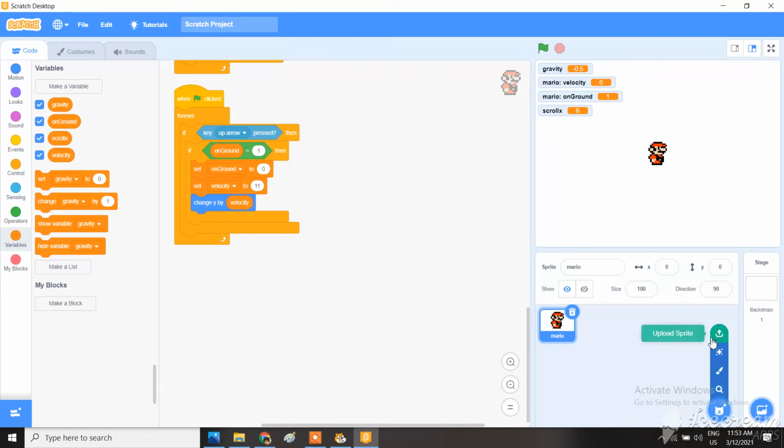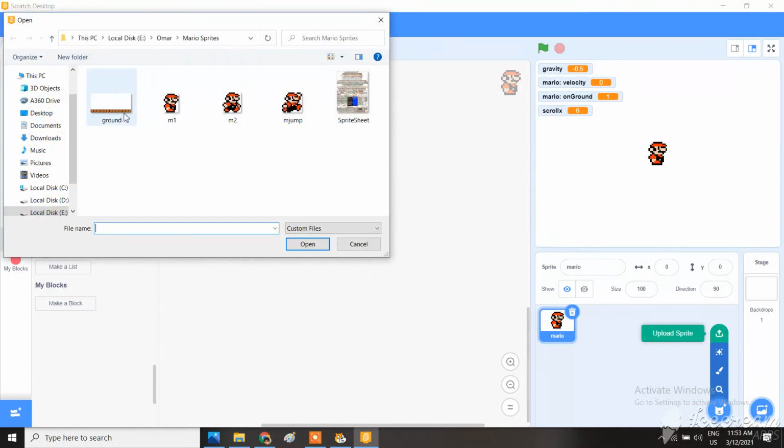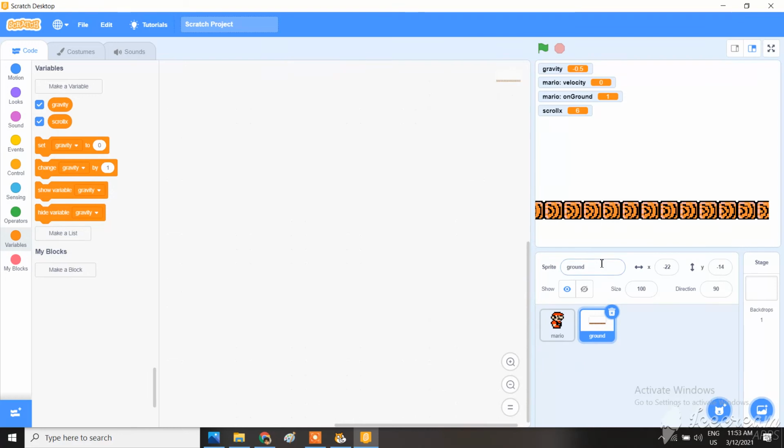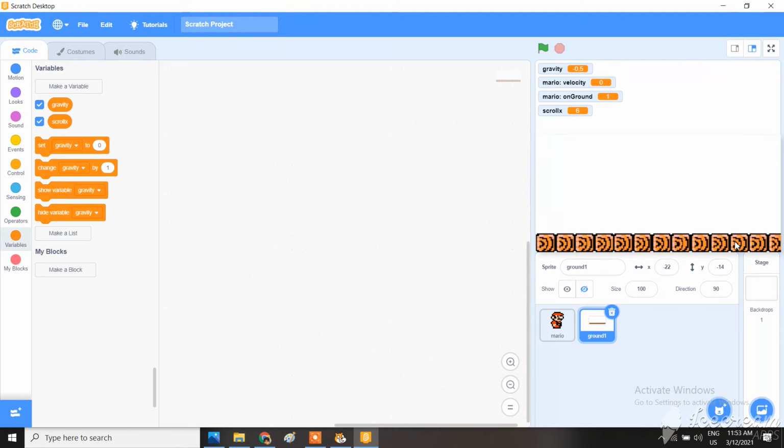I'll need to upload the ground, upload sprite and add ground. And then you need to change it to ground 1. Go outside. Then you'll set the Y also to 0.